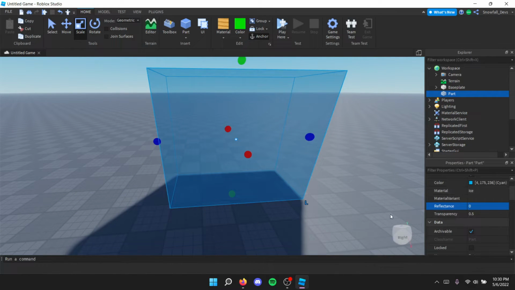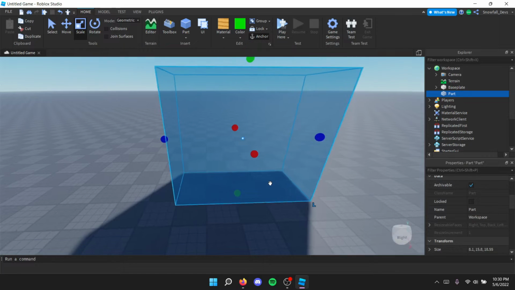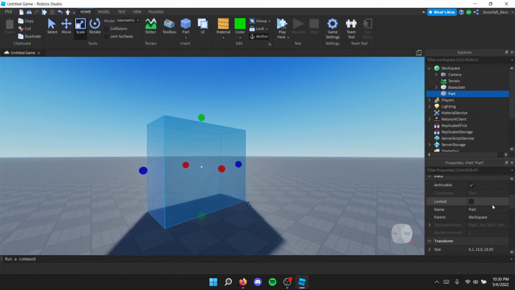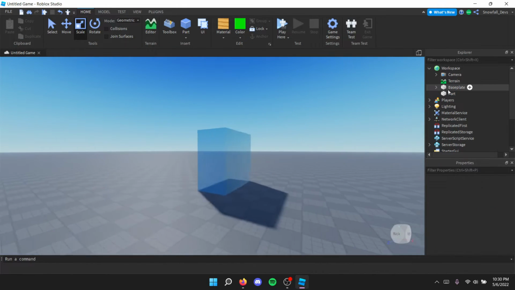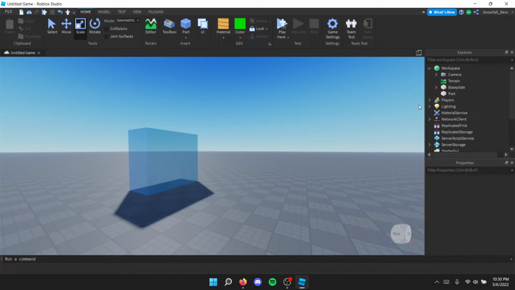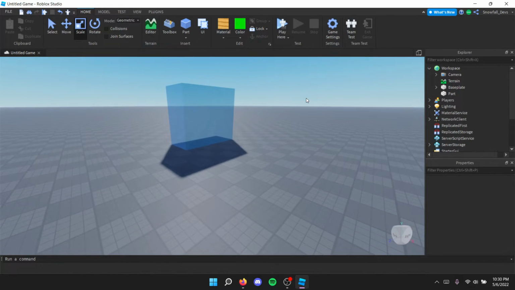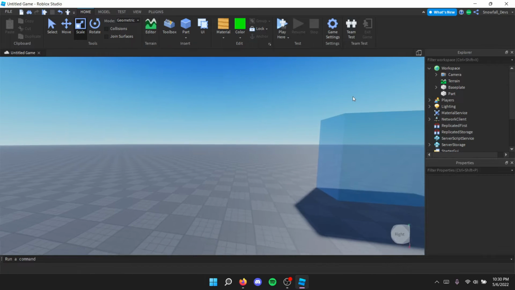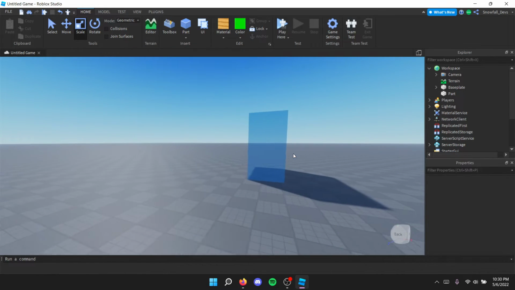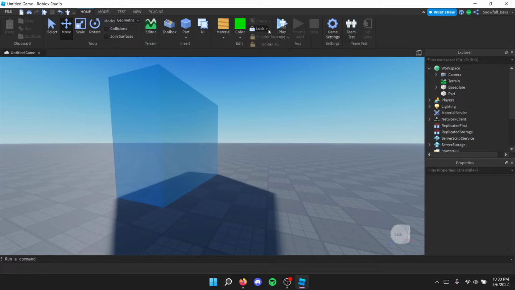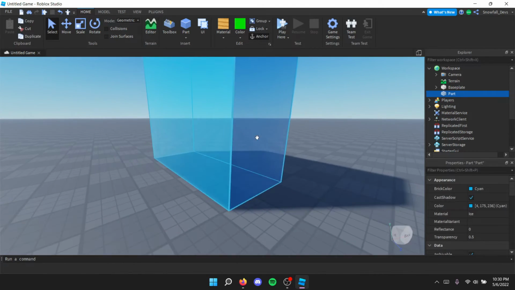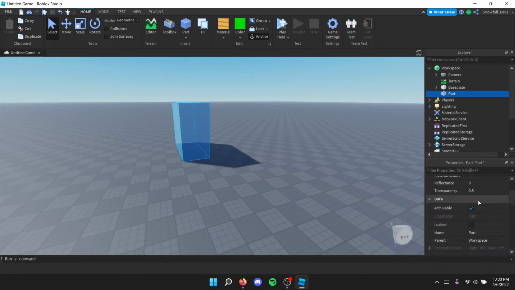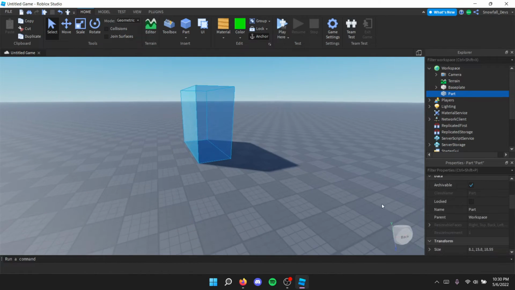Okay. But next, we're not going to be needing to worry about archivable. Oh, I don't even know how to say that. But locked basically makes it so you can select it or not. We already talked about how to lock and unlock things. But if I didn't, you just go into the lock tool and then use the lock tool, and then you can unlock it like that, which is pretty nice. We're going to be keeping this transparency.